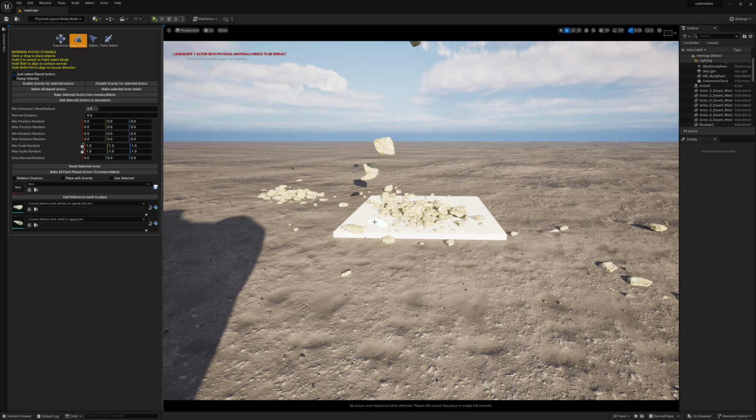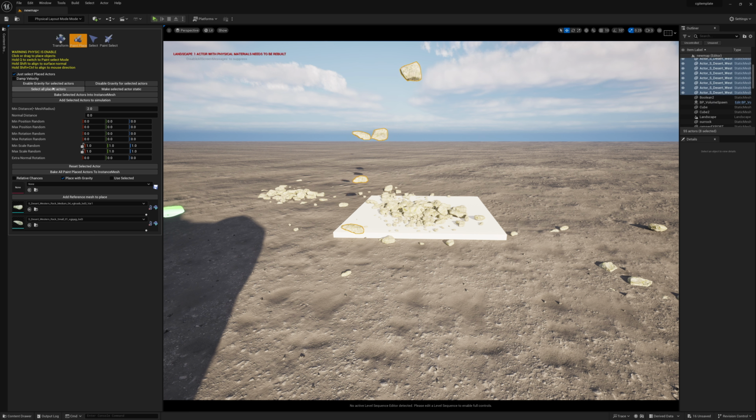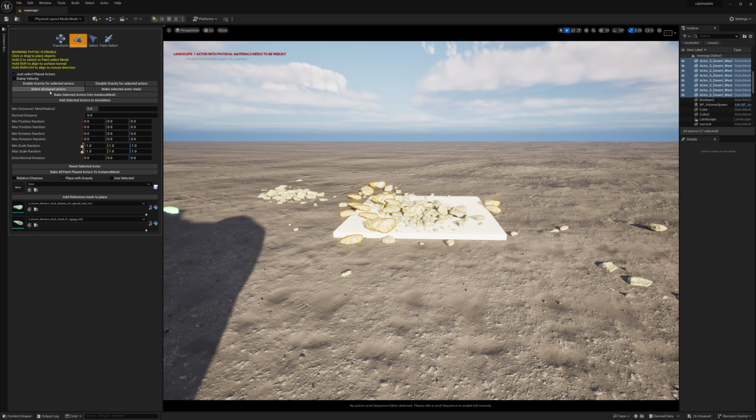Sometimes when you select all your placed actors, this kind of thing might happen. It tends to happen pretty randomly. All that's happening is that the gravity got deactivated on your meshes. So the way to fix that is just select all placed actors and enable gravity for selected, and they'll fall back to the ground just like this. If you want to start over again, just select all placed actors and hit the delete key, and that'll give you a fresh start.